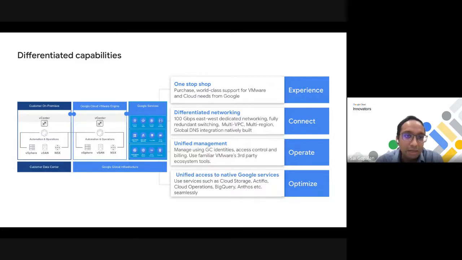The connectivity is leveraging deep integrations with the native GCP networking stack, while giving you the ability to leverage VMware NSX, with full NSX-T manager access. You have unified management, which means that all of the identity and access control, the billing, etc., is integrated with Google Cloud. You use familiar VMware third-party ecosystem tools as well. And then finally, a lot of customers also want to move to Google Cloud VMware Engine and leverage all of the native GCP services. And that is made possible because these are co-located.